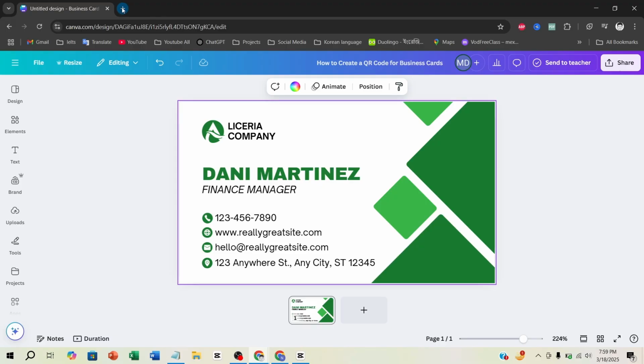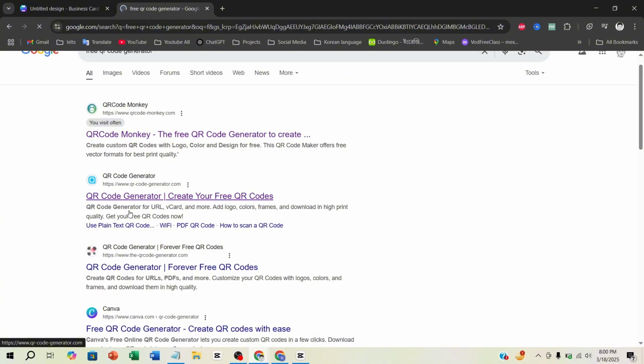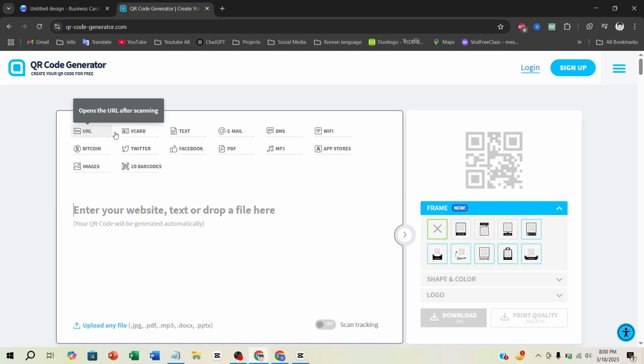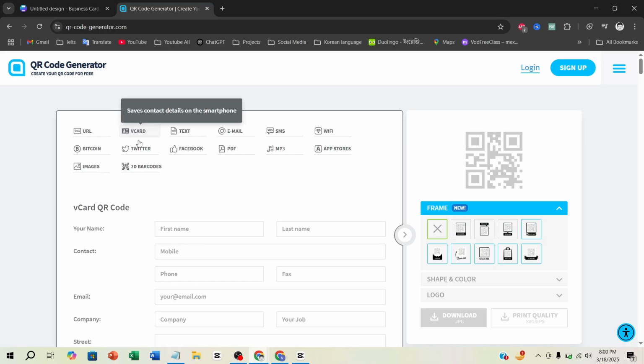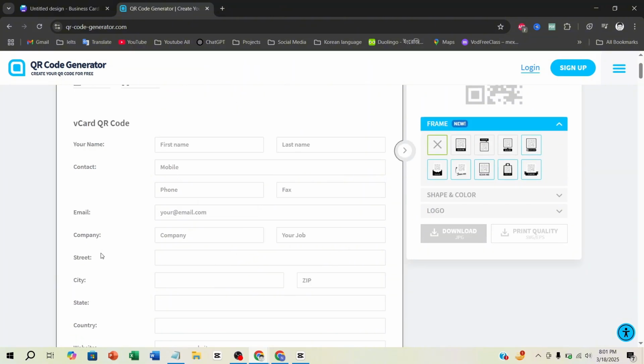First of all, open a new tab and search "free QR code generator." Go to this website, qr-code-generator.com. Here is a list of options to create a QR code, like URL, vCard, text, email, SMS, Wi-Fi. As we will create a QR code for a business card, we will choose the second option, vCard.